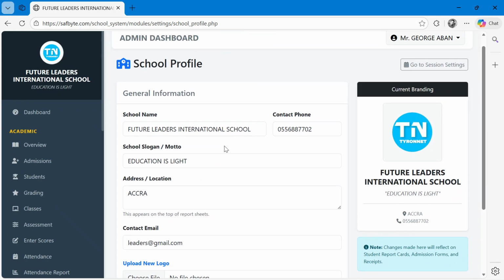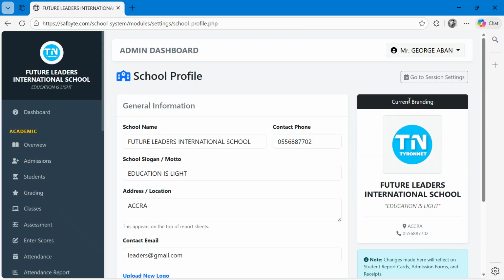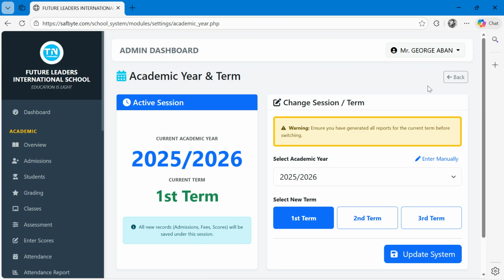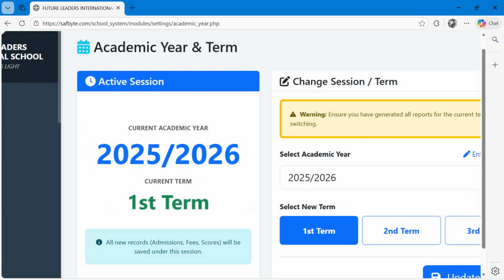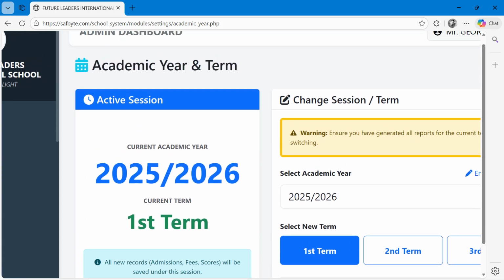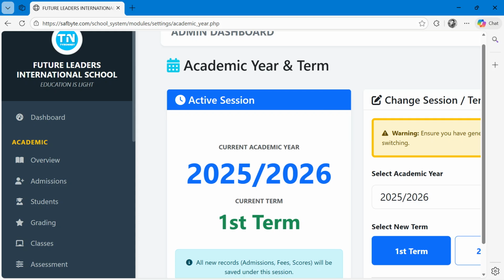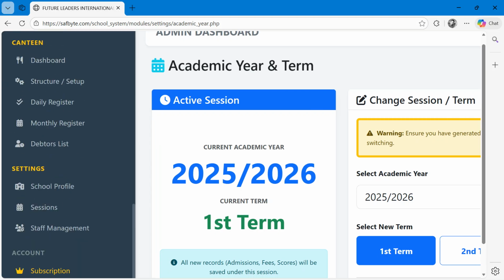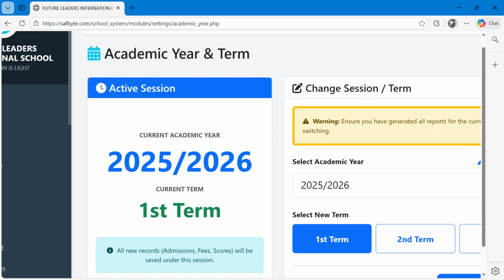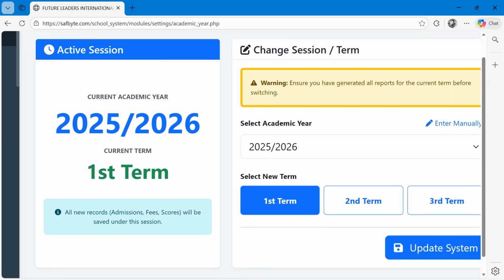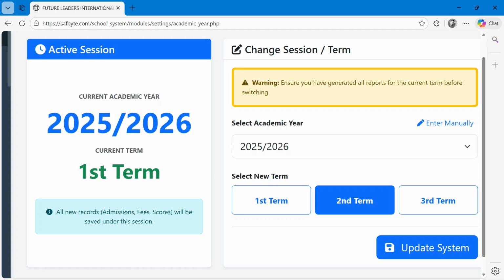Okay, now we are done with this. We now go to the session tab, where we are going to activate the session. So we have the academic year. So that one, when you come to the settings, you see it at the session side. Okay, so first term 2025-2026 academic year. Currently we are moving to second term, so you just select the second term.